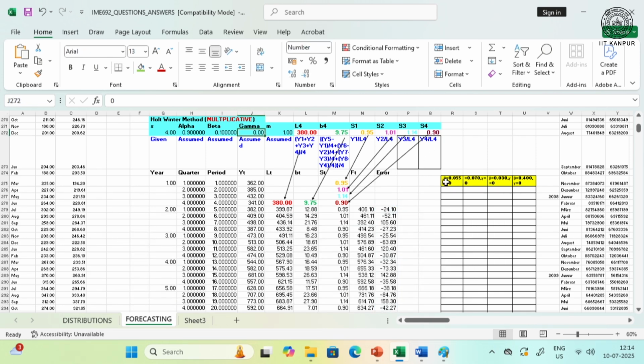Now, with values of alpha, beta, gamma, let me take alpha as 0.9 for the first case, beta as 0.1. For the second case, alpha as 0.9, beta as 0.8 and gamma as 0. Next case, I will take alpha as 0.5 and beta as 0.1.